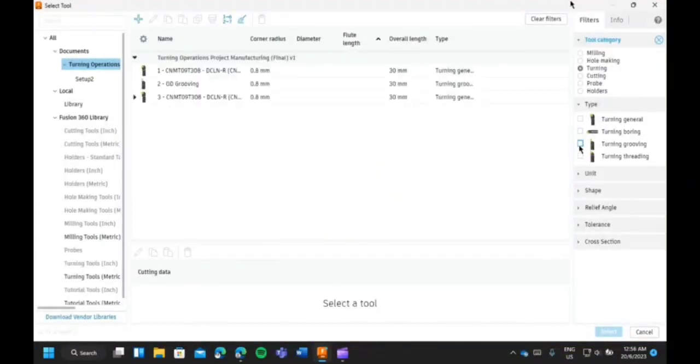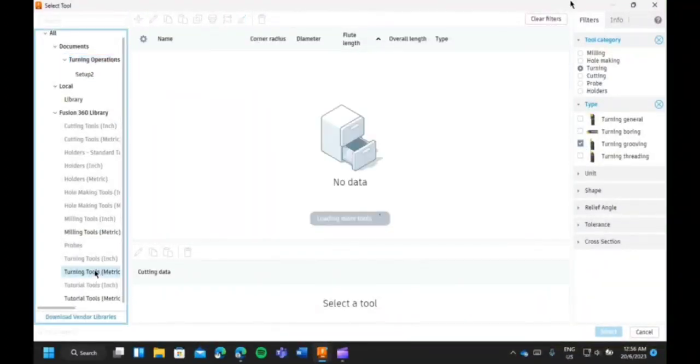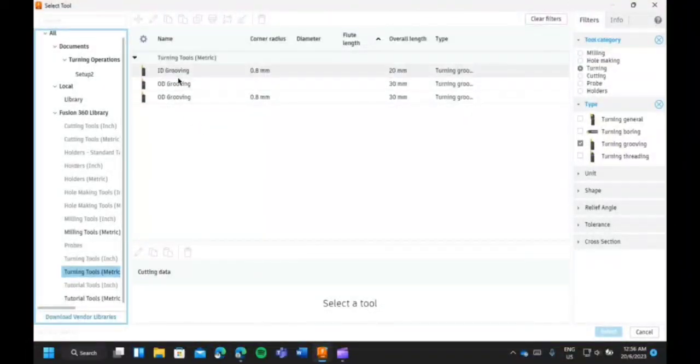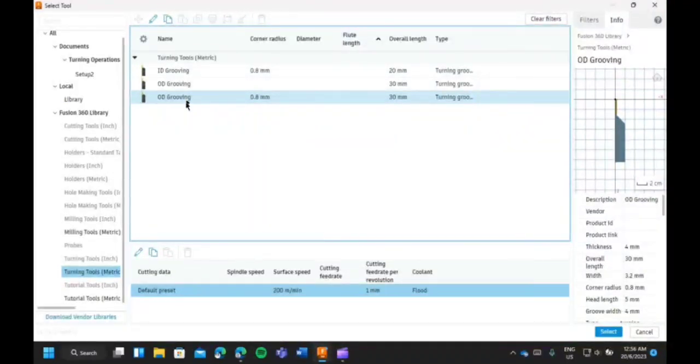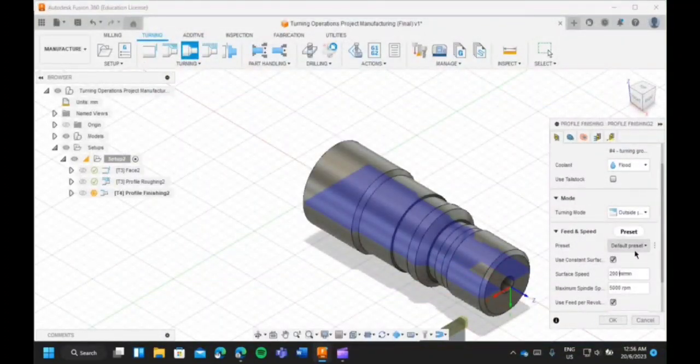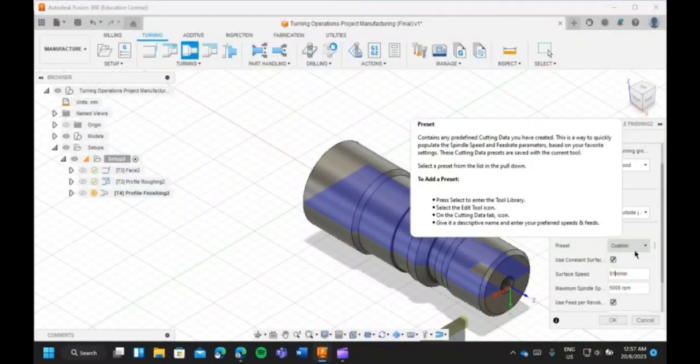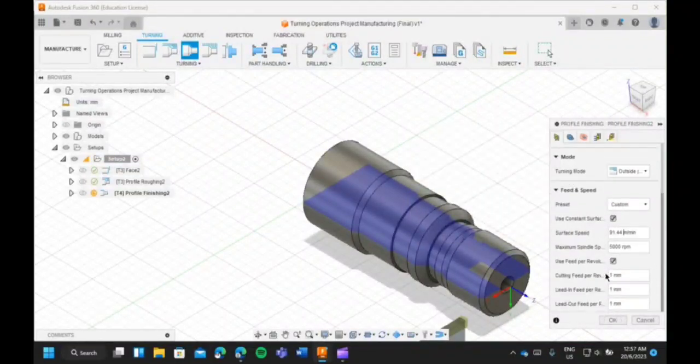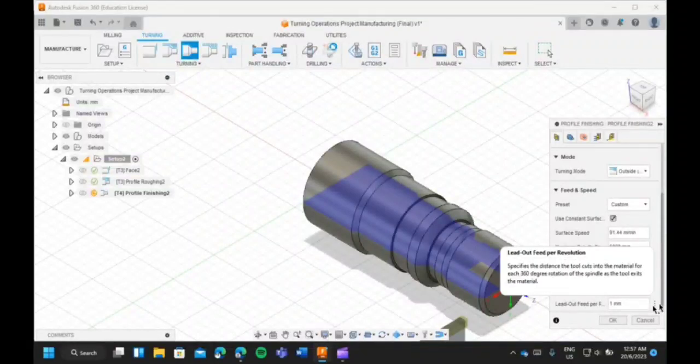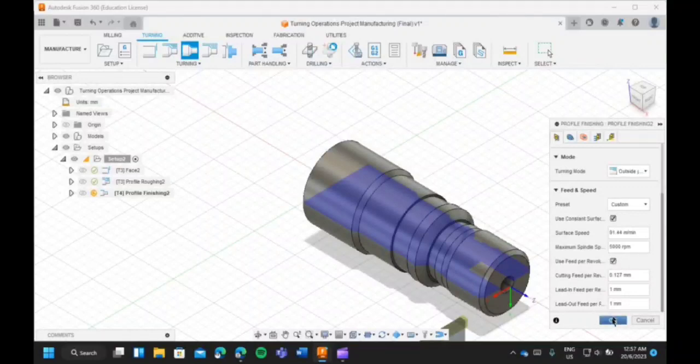We use turning grooving types, and the tool used is OD grooving with 0.8 mm corner radius and overall length is 30 mm. And select, and also don't forget to change the surface speed and also the cutting feed rate. The surface speed and the cutting feed rate is the same as the previous tool. And then click OK.